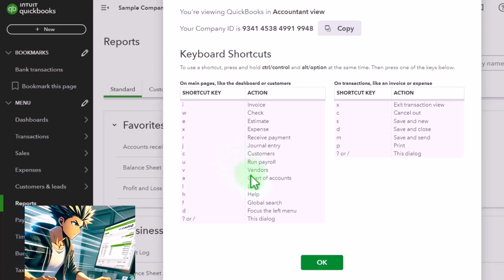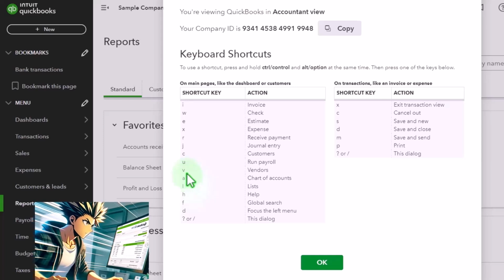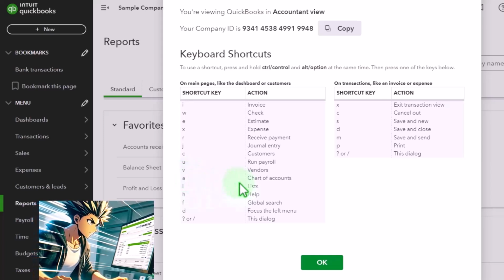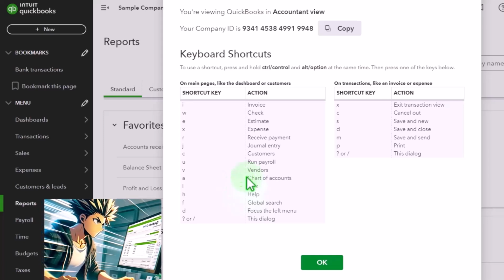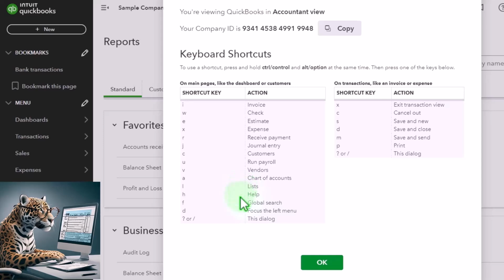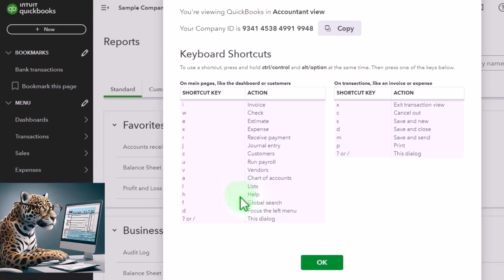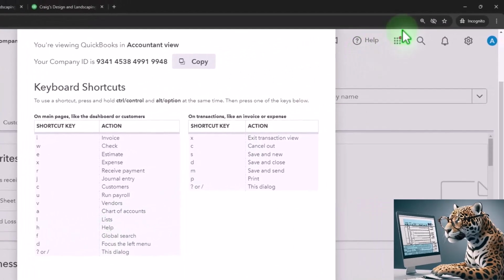Run payroll, vendors. Similarly with the vendor side of things, I think this might be one of the more useful shortcuts. And then the chart of accounts. Chart of accounts is kind of buried, so that could be a useful one. Lists, that might be useful if you like the lists drop down. The help menu, possibly one of the most important ones for just everyone in general. You can shortcut to the help, although it's up here, you have the help item, but that might be useful.